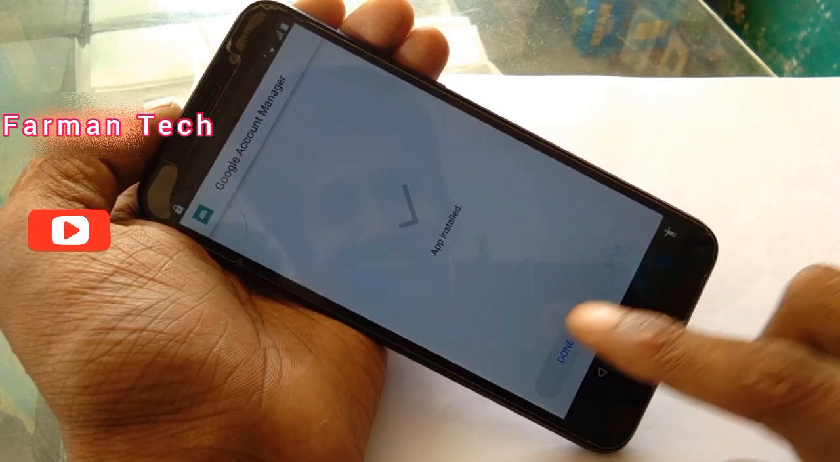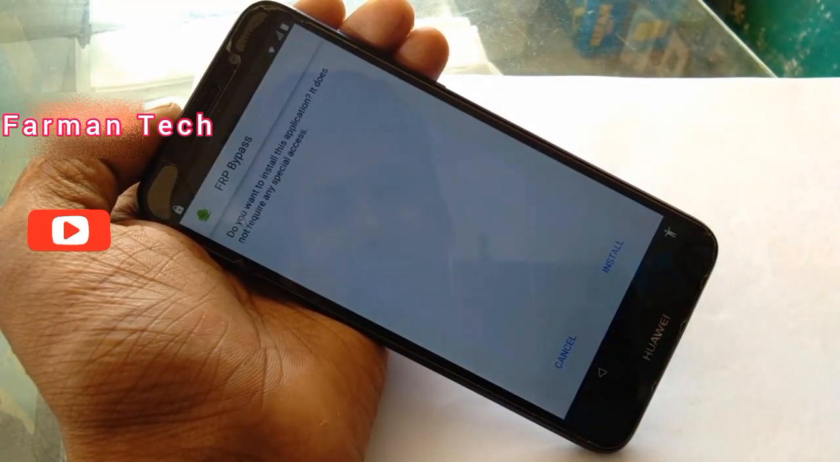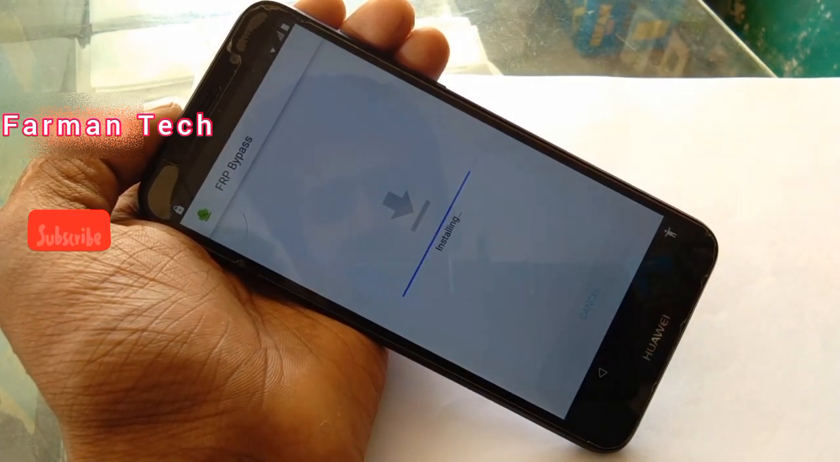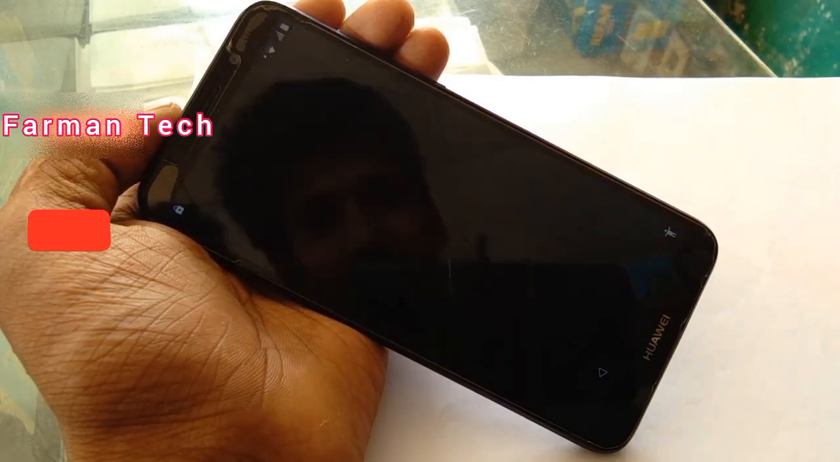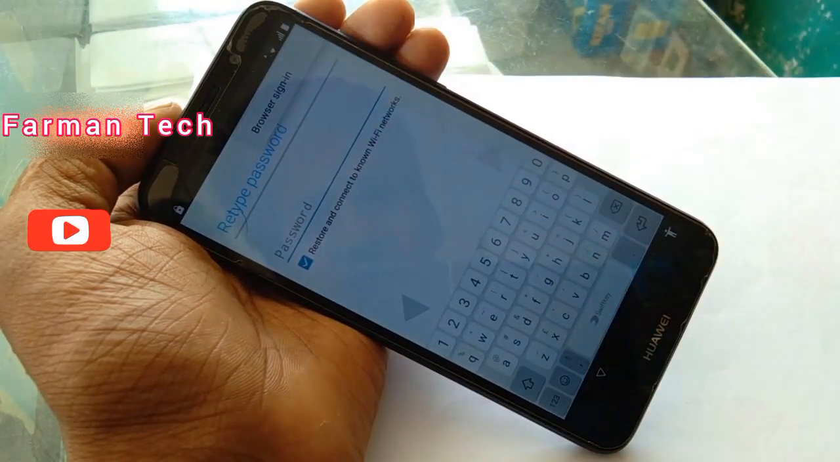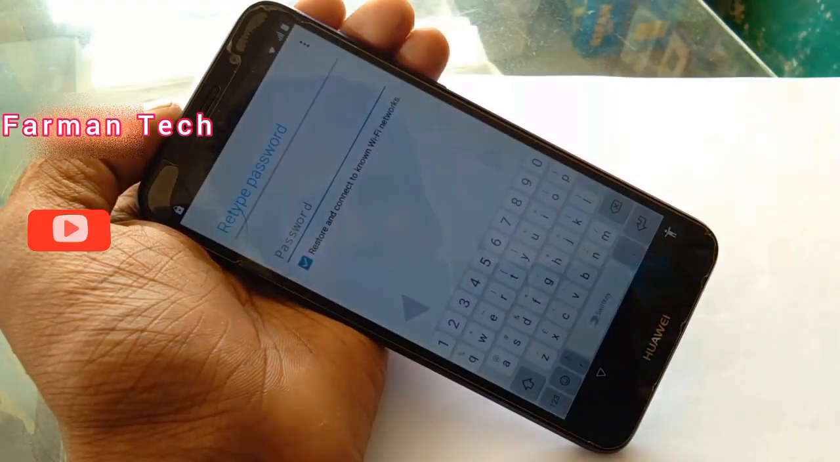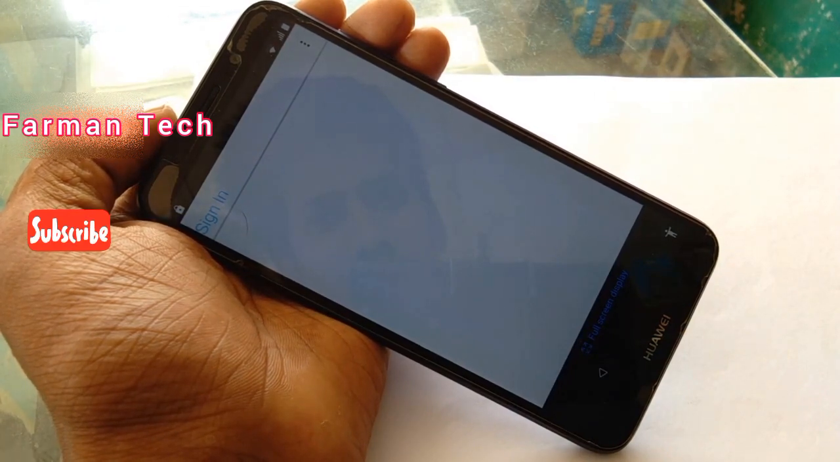Now click done, and now guys, you have to install bypass FRP 1.0 APK. Install it, and then you have to open this application. Now guys, click on three dots and browse sign in. Now you have to sign in with any Gmail. Click OK. Sign in with any Gmail you have created already.